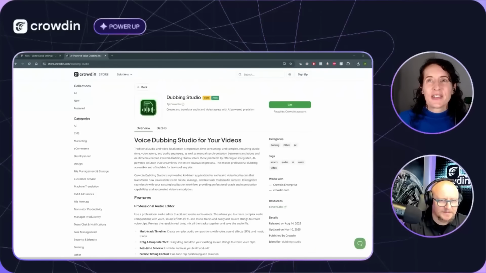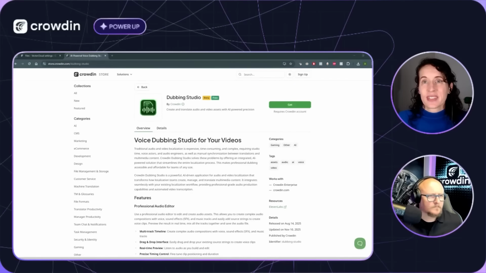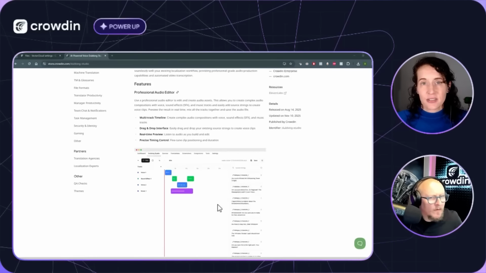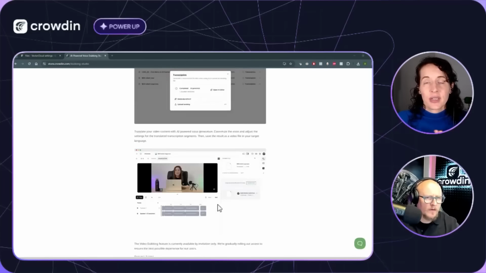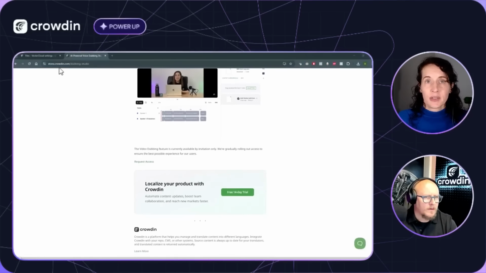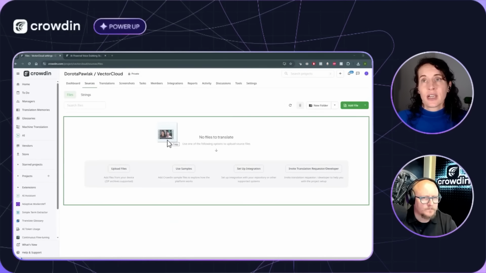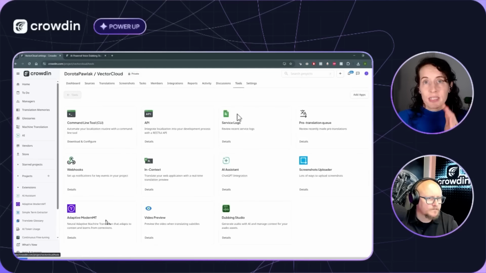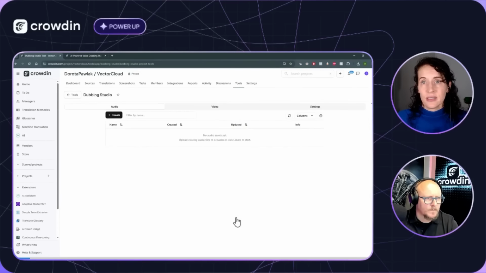So first you need to go to the voice dubbing for Dubbing Studio app in Crowdin. You have to scroll to the very bottom and then request access right here. You will have access to the video dubbing feature then. And then you are ready to go to the project, upload the video, and your video can be now displayed in Dubbing Studio, which is under Tools, Dubbing Studio. There's a video tab. So this is our video. Let's have a look at it.